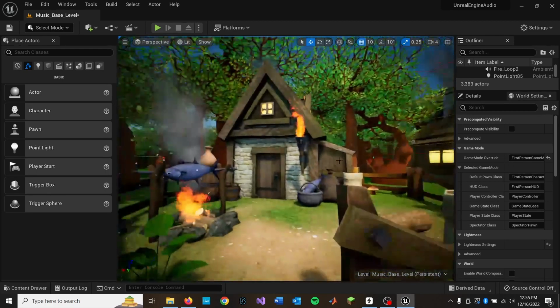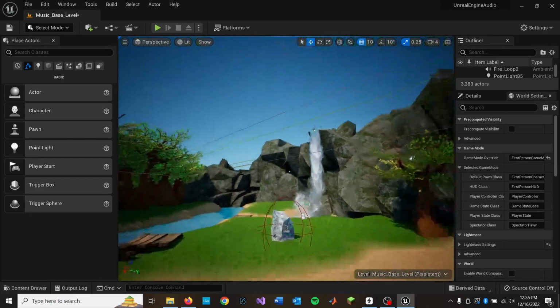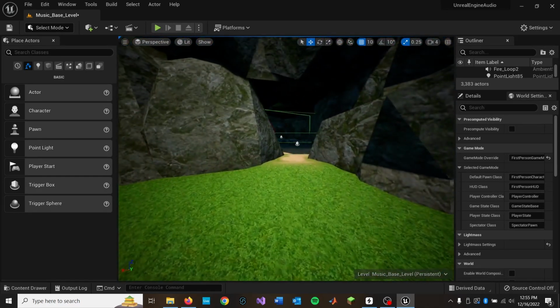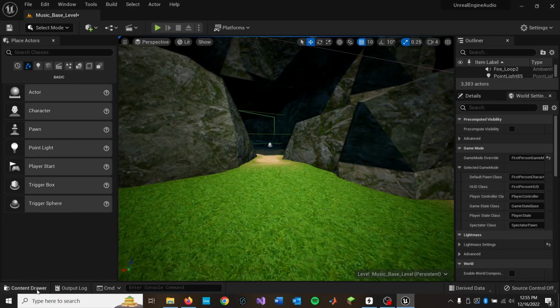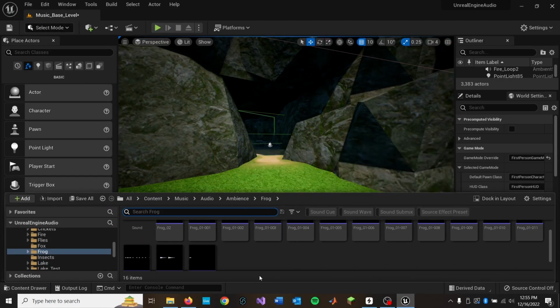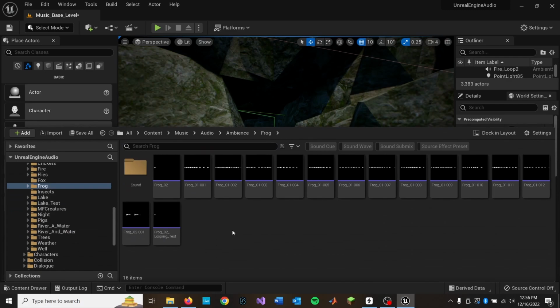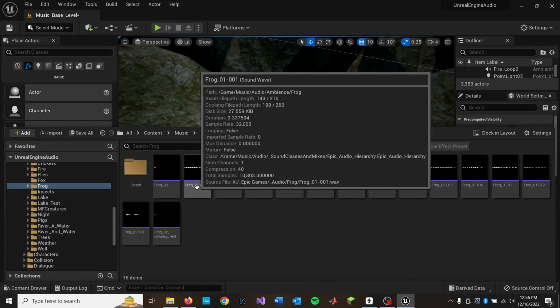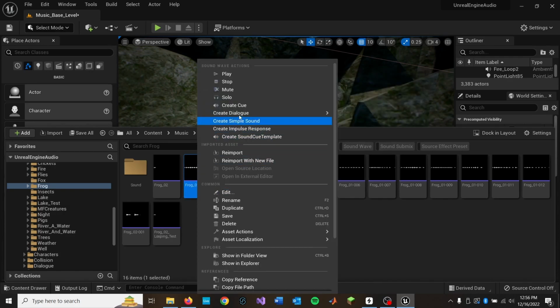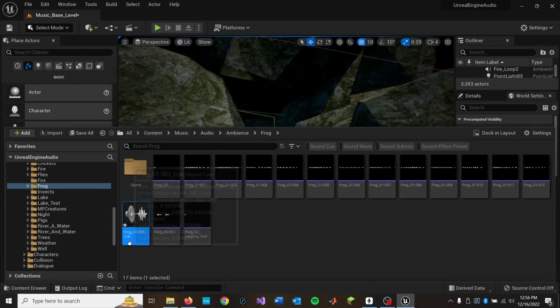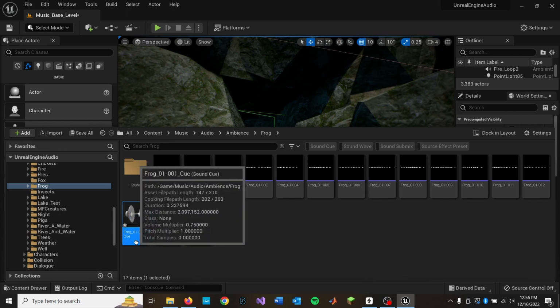To show you how to create a sound cue, we're going to head over to location 5 just to have an open space. There are multiple ways to do this, but basically you first want to find a folder that you'll be creating this in. I just happen to have the frog folder open. The first way, and I would say the easiest way, is to right-click a sound, and then from that, you can choose Create Cue. Basically what this does is it takes the sound file, which in this case is one of these waves for frogs, and creates a sound cue with the same name. That's one of the easiest ways to do it.